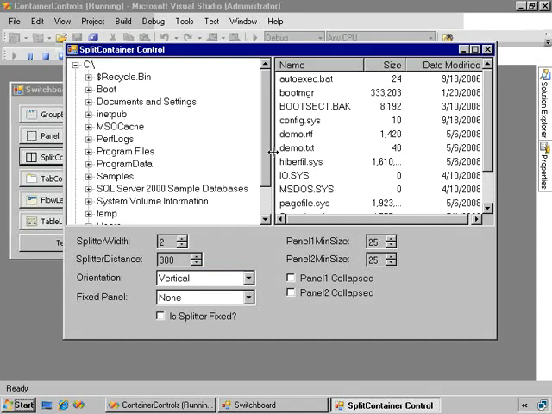You can set a fixed panel. The fixed panel property allows you to fix the width of one of the two panels. Only one of them can be fixed, obviously. The property can accept a value from the fixed panel enumeration, and it can be none, panel 1, or panel 2. Panel 1 is on the left or top, panel 2 is on the right or bottom.